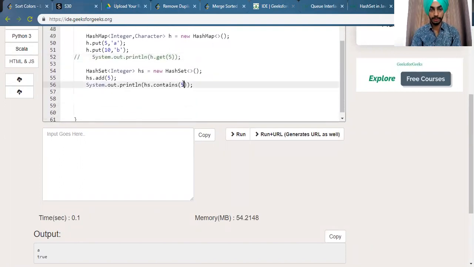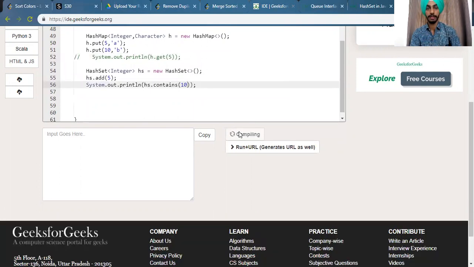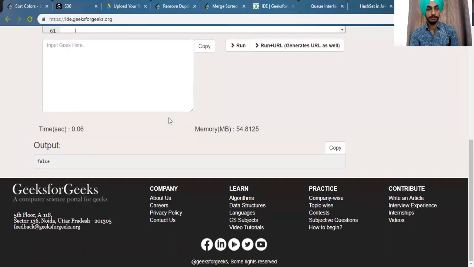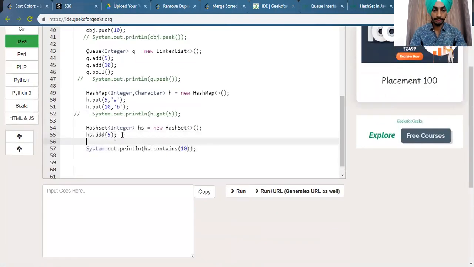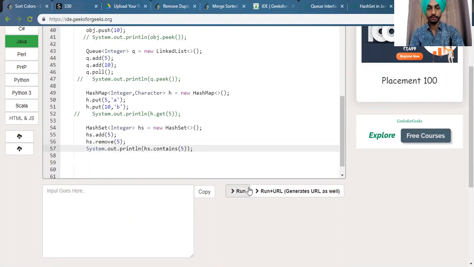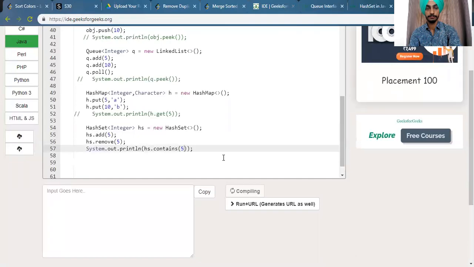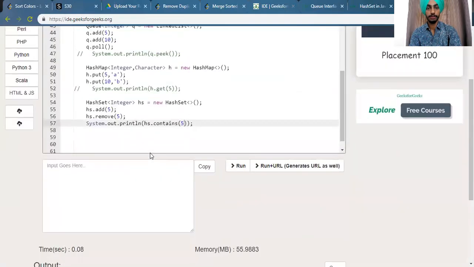So if we search for any other value, suppose 10, it should return false because 10 does not exist in that hash set, right? So false for that. If we call hs.remove 5, it will remove the 5, and when we check 5 after this, it should return false in that case. False.